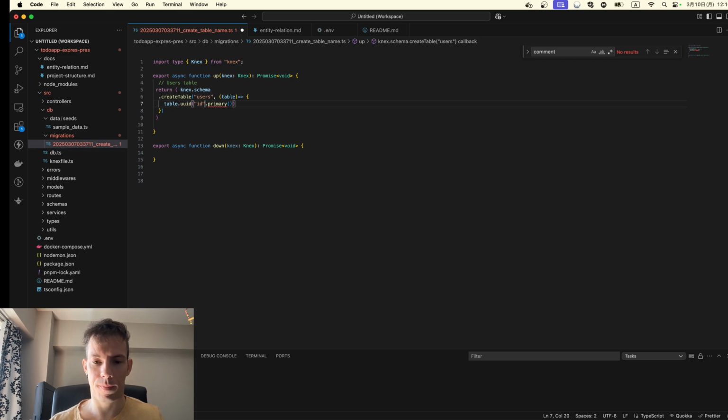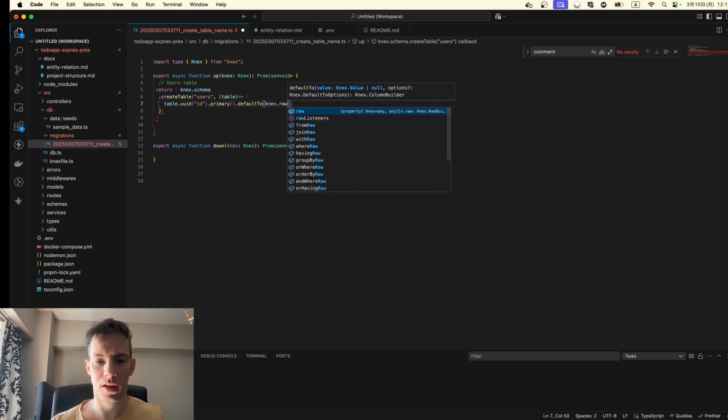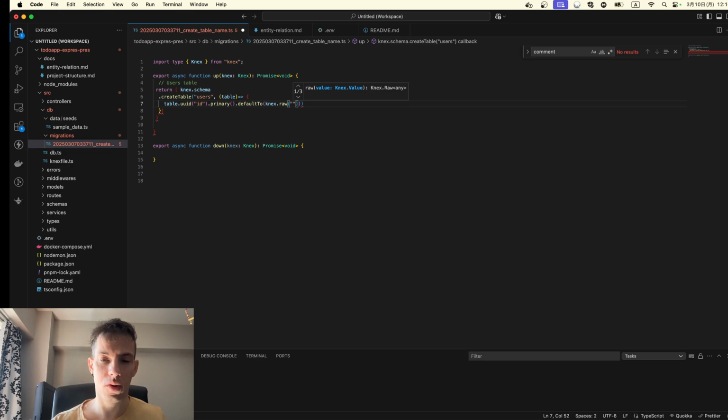Whenever we insert in the table, we want the ID to be automatically generated. In this case, we are using UUID, and with Knex, in order to leverage UUID, there is a plugin to generate those IDs, which is uuid_generate_v4.